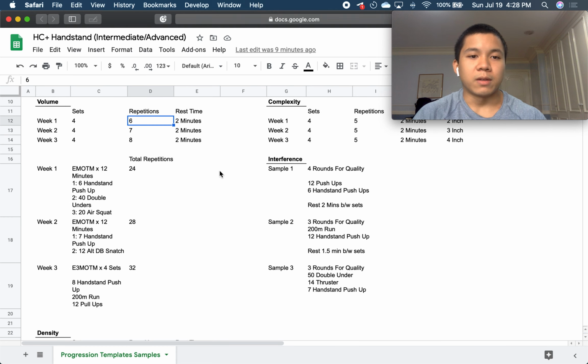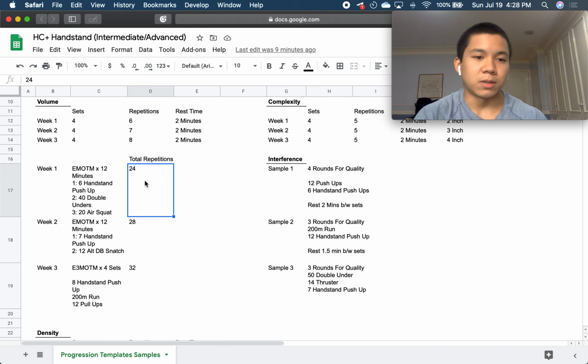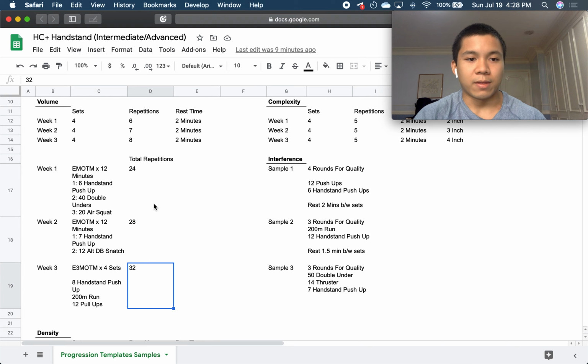So in a different format where it's not just a sole skill practice, you can mix it up with other elements. So you can do it in EMOMs right here. So you have the handstand push-up being the core movement, adding different movements. This is going to be week one. This is going to be week two. This is going to be week number three. So again, adding some more repetitions there in the end. So it's a sneaky but hidden way to increase volume right there.